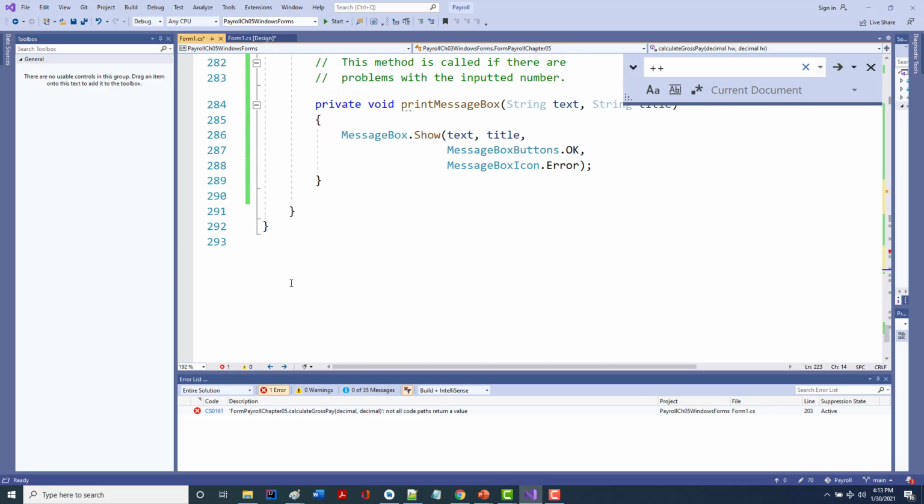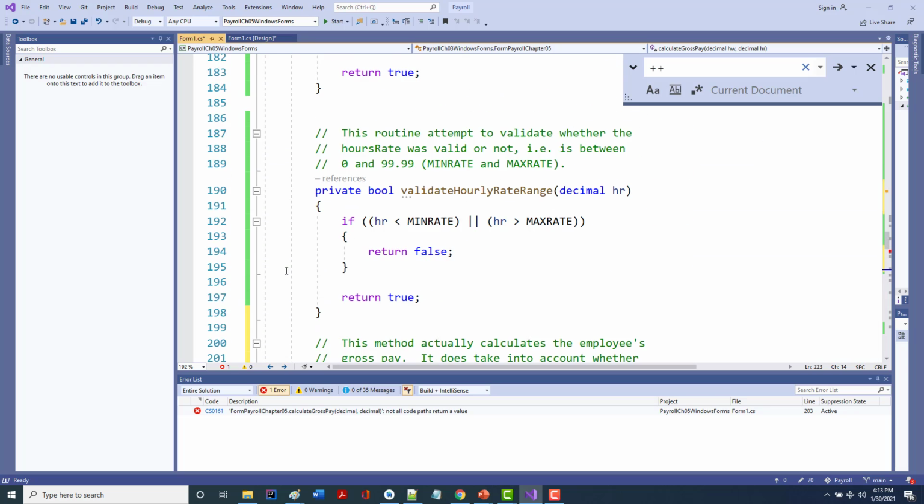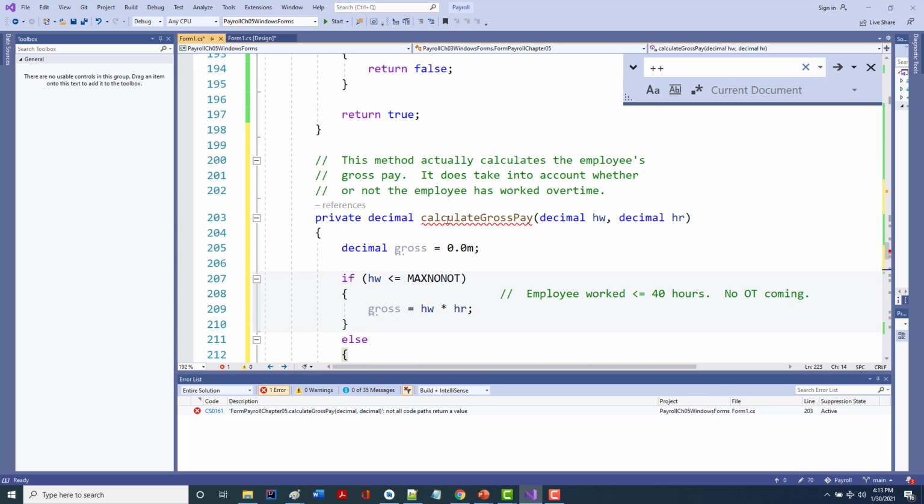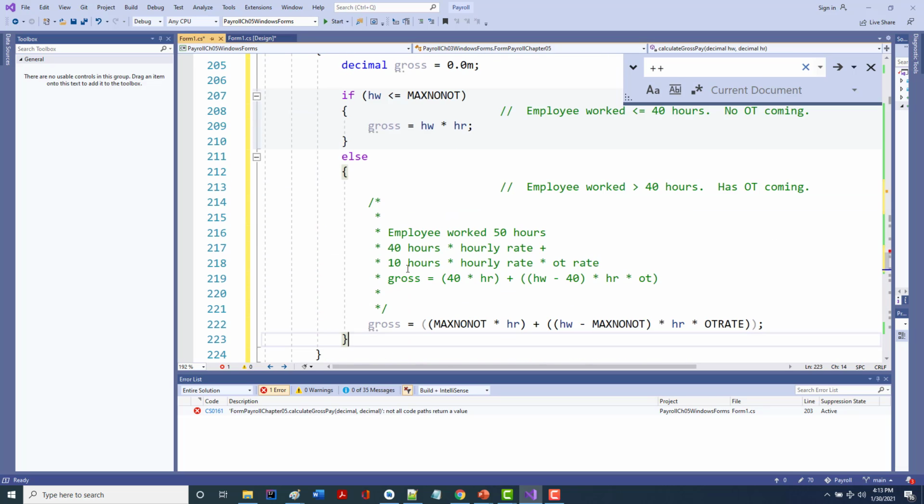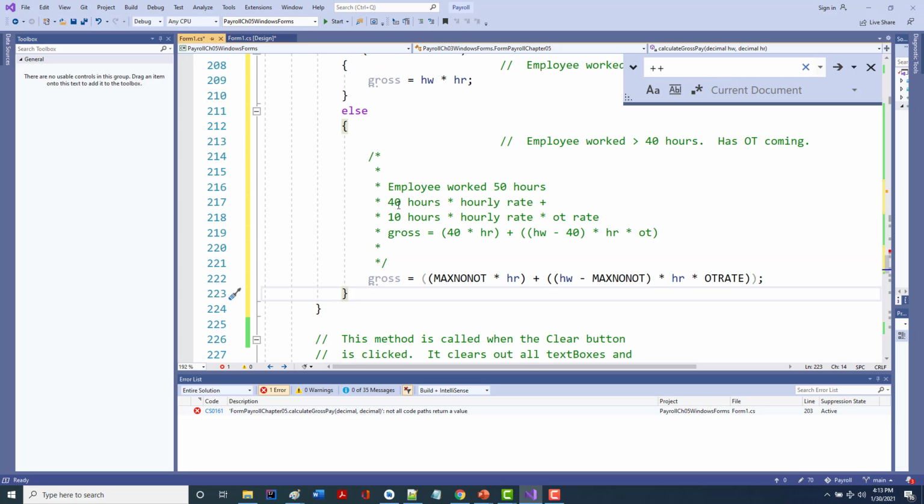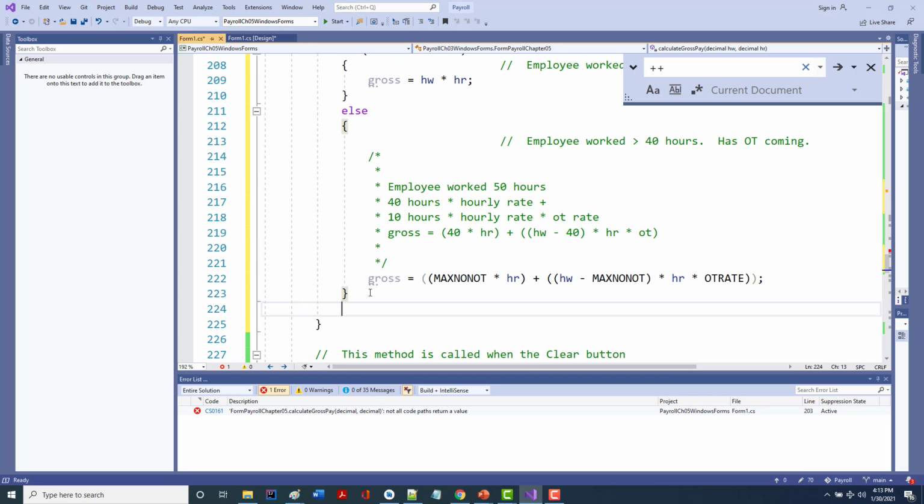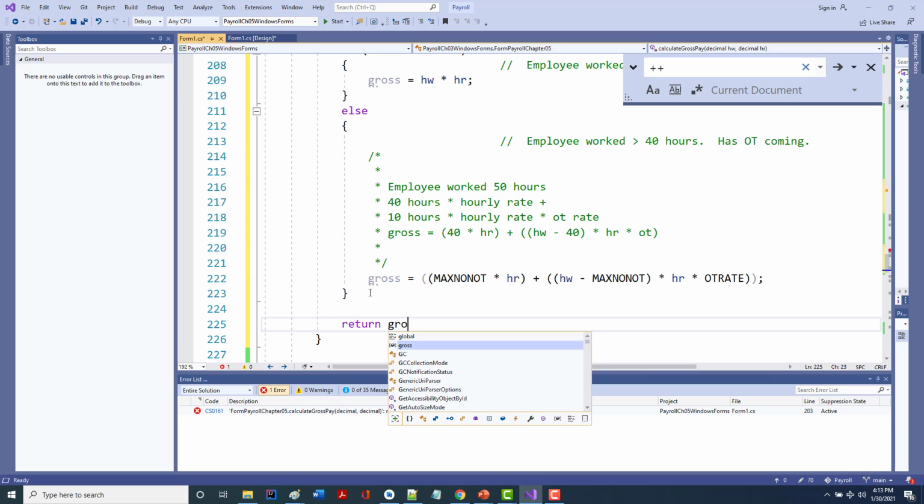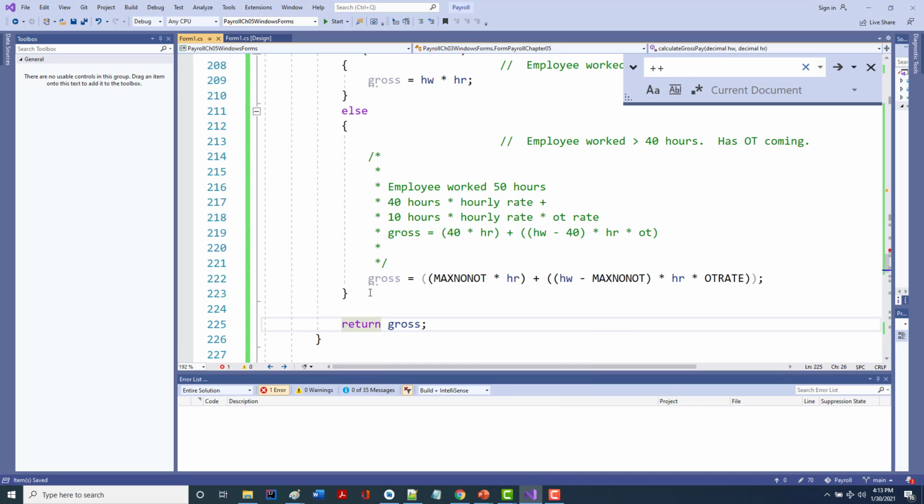Again, we're up close to 300 lines right now. And it'll be even bigger in just a minute. So this is what? Oh, I've got to return the gross pay when I'm done too. So return gross. Now, if everything's working, it should be seamless and work exactly like it did before.